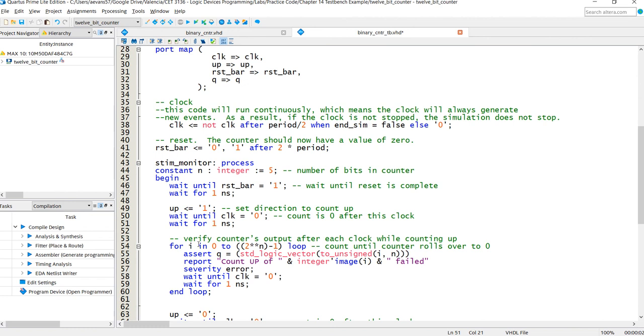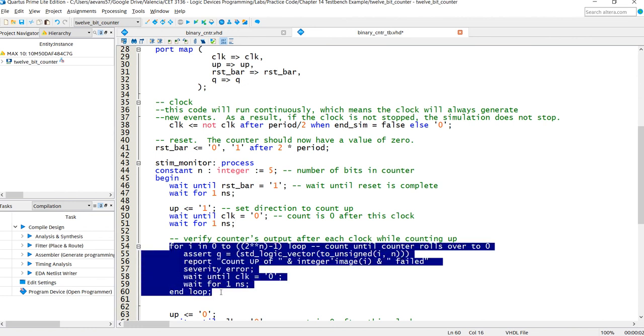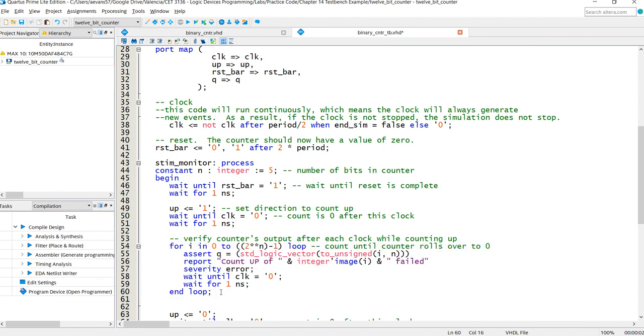Next, what we're going to do is use a for loop to check every single output of the counter as it counts up. Let's take a look first at the for statement. For I in 0 to 2 ** n minus 1 loop. Let's break this down and make sure we understand everything in that piece of code. So first of all, I is an integer used within your for loop. It's like an index. It keeps track of how many times you've gone through the loop. And when you write a for loop, you have to define what you want I to start out at and what you want I to end at.